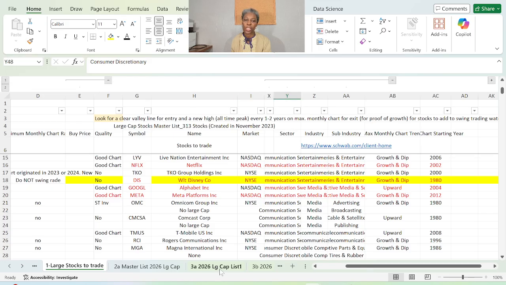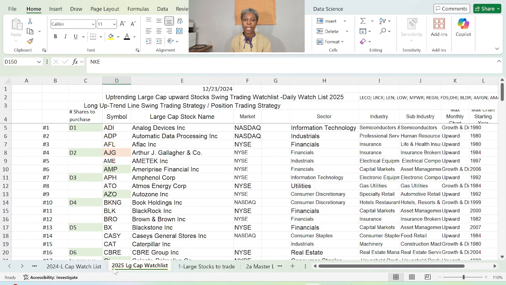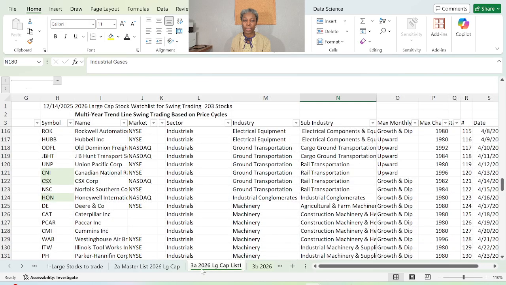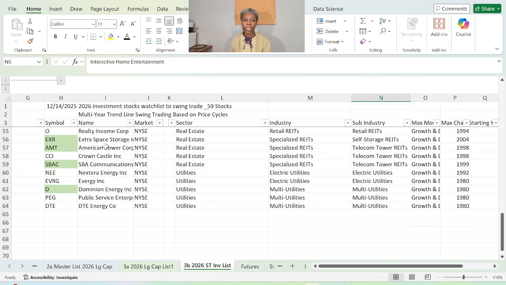From here, every year for the past 2 years or so, I review the list, analyze them using the maximum monthly chart, and pull stocks to create my watch list that I will swing trade from during the year. And for 2026, we created this list of 203 stocks, and 59 of investment type of stocks that we are going to swing trade as well.